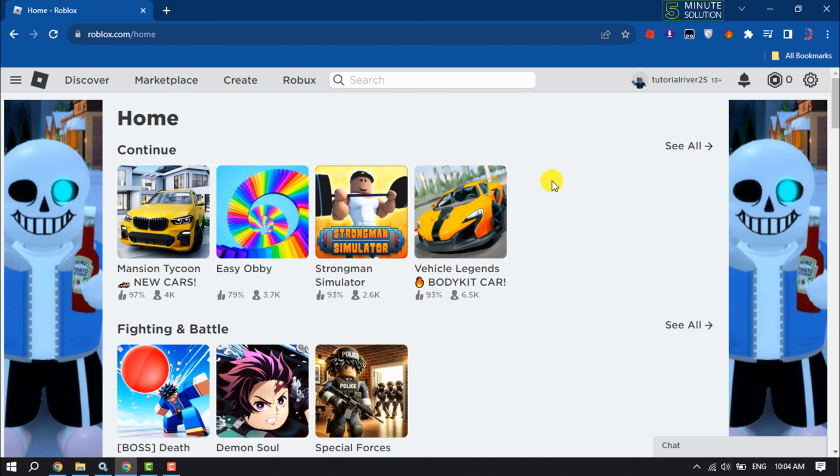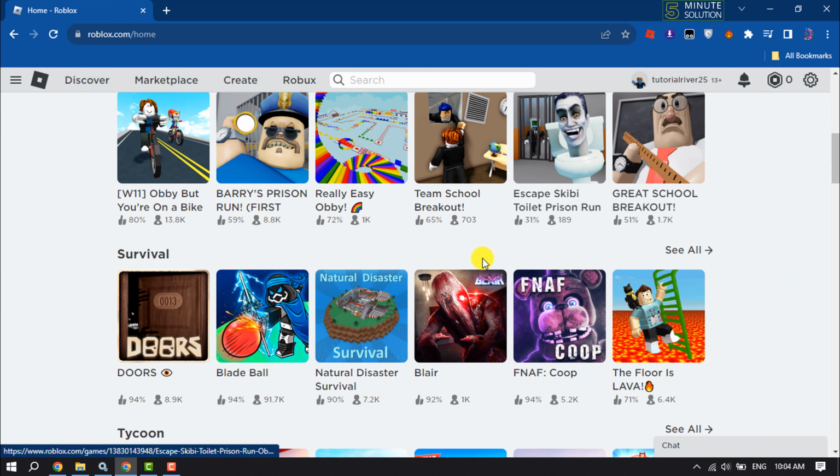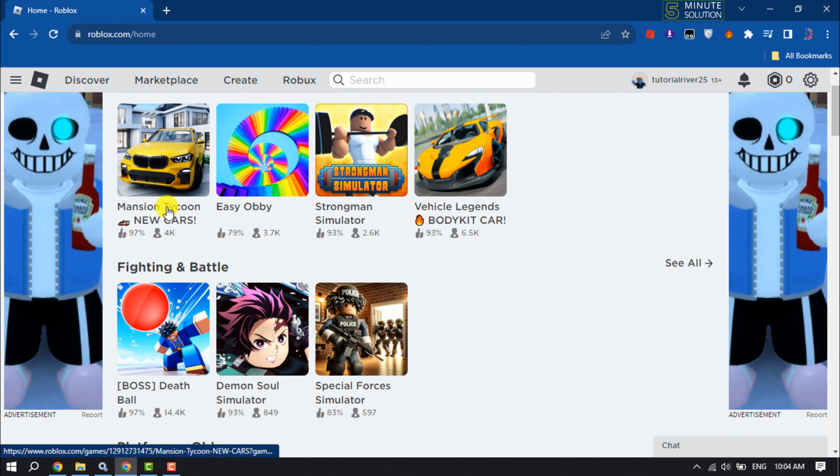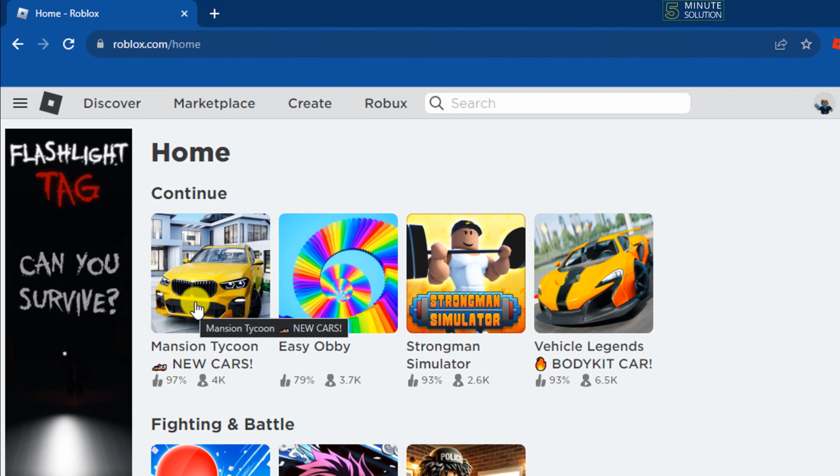First of all, open Roblox and sign into your account. Once you are in Roblox home page, scroll down and select a game where you want to create a private server. In my case, I'm selecting this game.